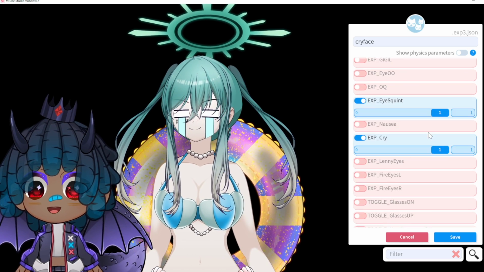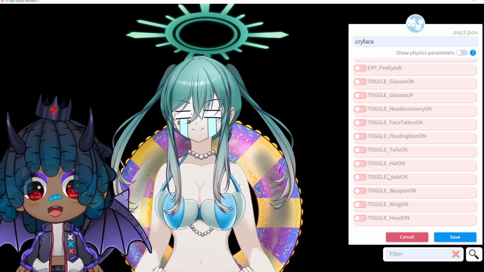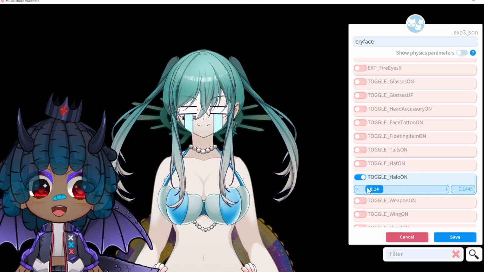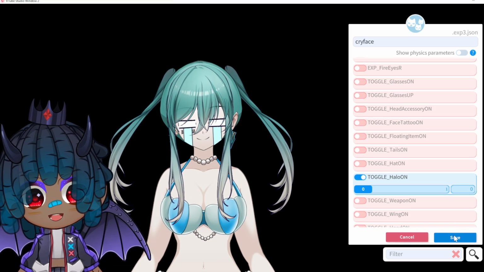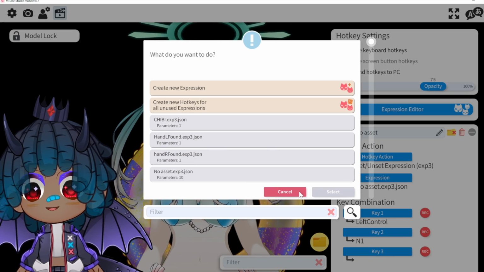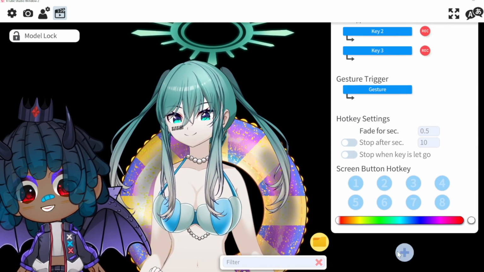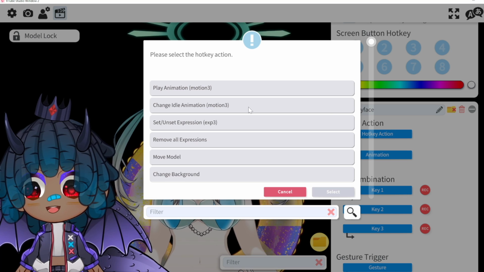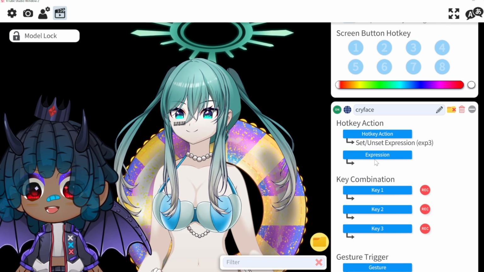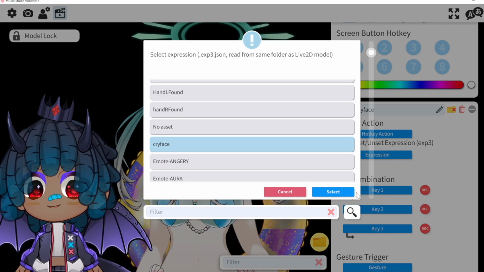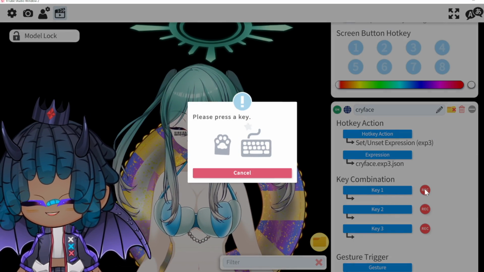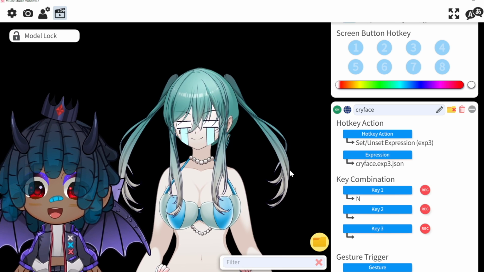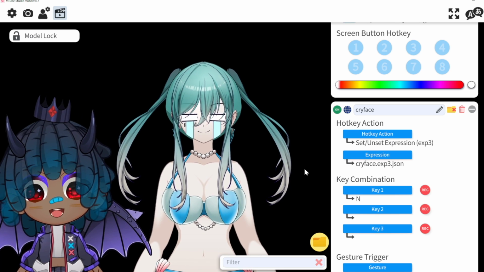Actually, one more thing we're going to do. Let's go ahead and say that when we want to cry, we also want to turn the halo off. So I'm going to turn that on and turn this slider down, and then we're going to hit save. Just like before, we're going to scroll down to the bottom, add a new hotkey, name this one cry face, add the unset set expression like before. And we're going to find our cry face expression we just made, hit select, give it a key that we want to use. We'll just use N for this time. Go ahead and press N, and now the expression you just created is accessible with just a click of a button.